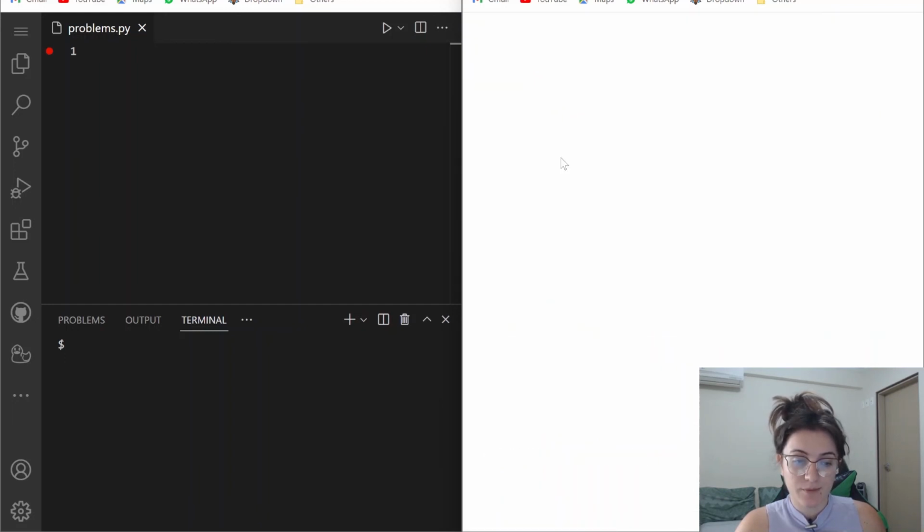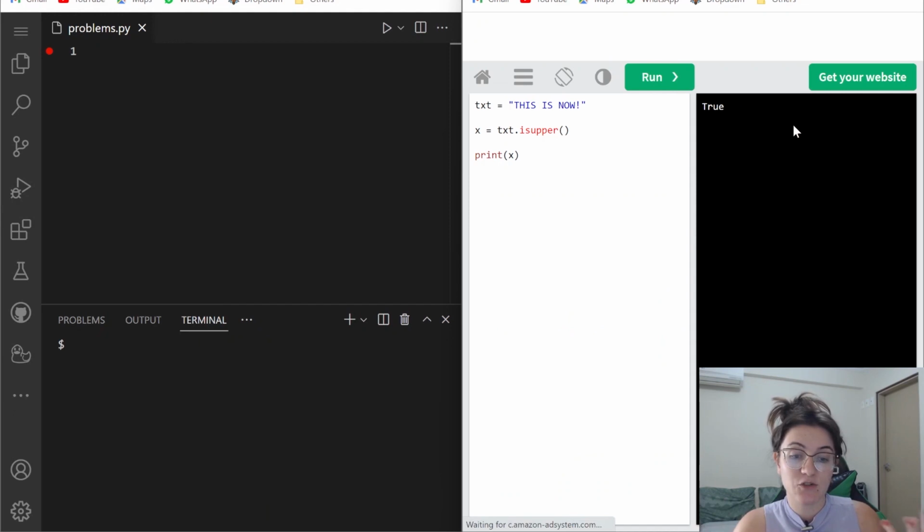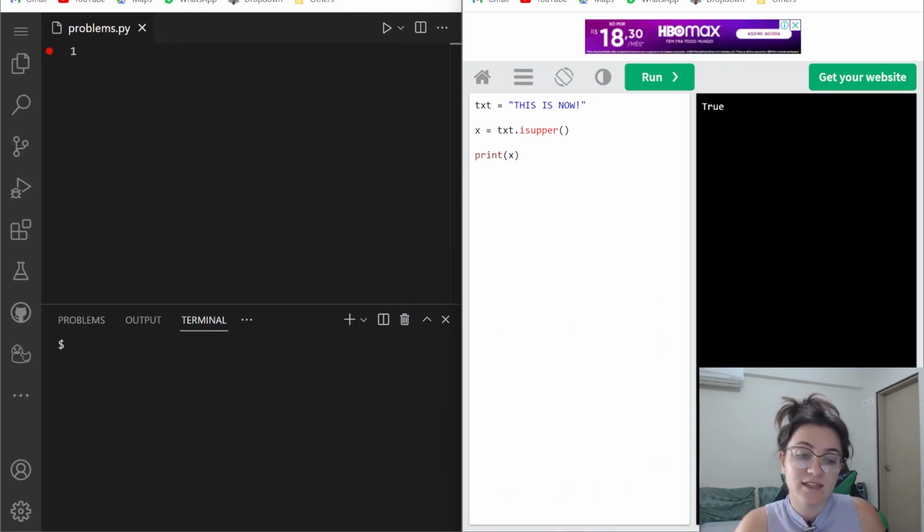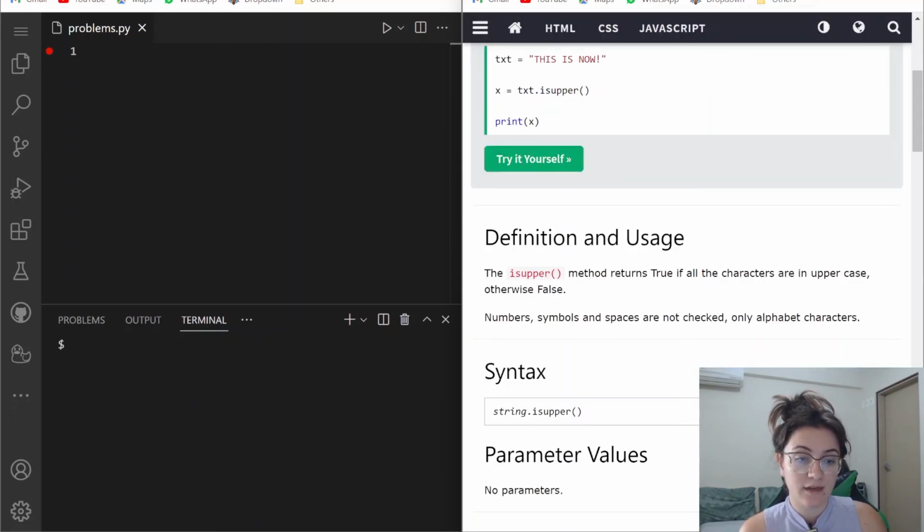Okay, so for example, in this example, the variable txt holds the phrase, this is now all uppercase, and then in our variable x we're gonna store whatever the isUpper will return. So we're gonna see if the variable txt is upper or not, and when we print we see that it's true. Okay, so this is exactly what we're gonna do in our case.